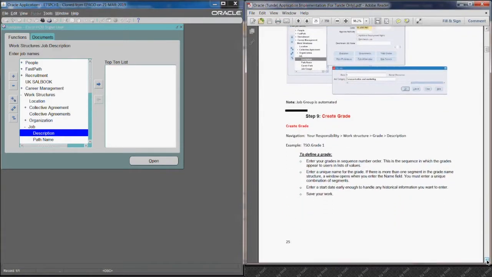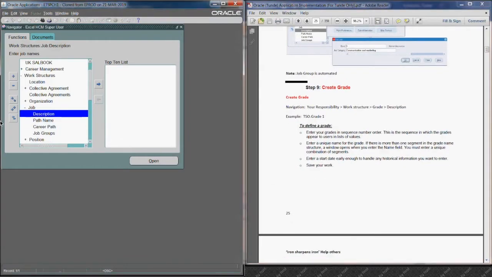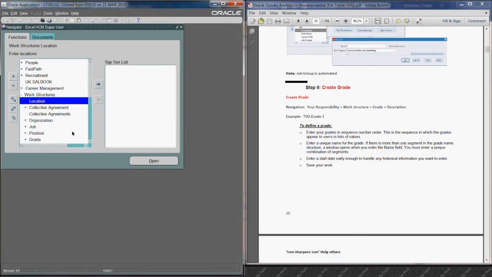So the next one says define a grade. So when we go to grade, the grade is also work structure, grade, and description. So work structure, grade, and description.